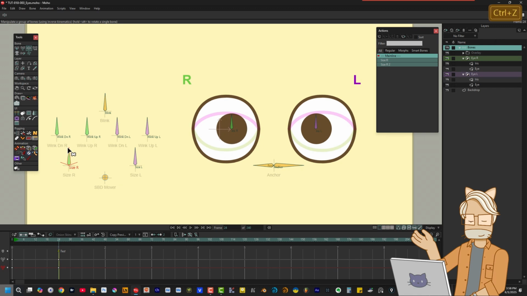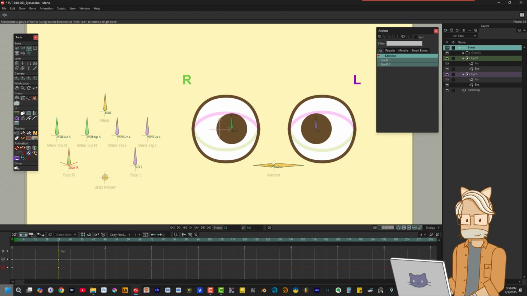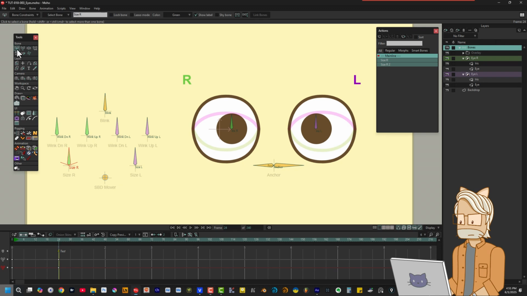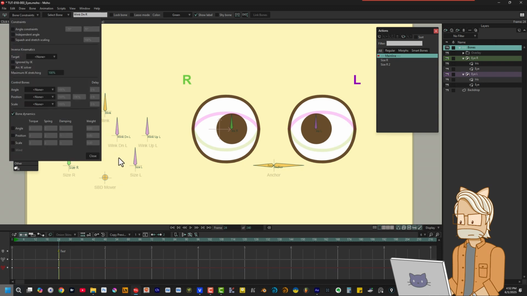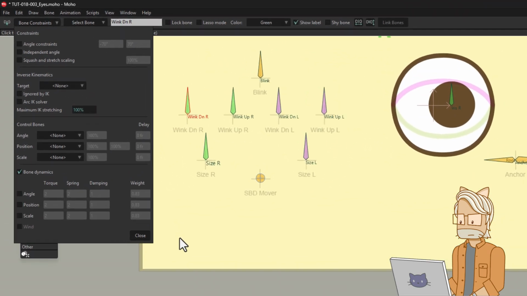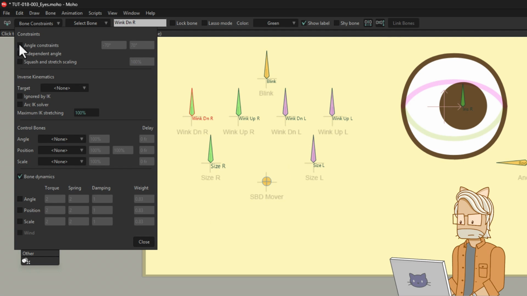Good job! I knew you could do it. Okay, we've more or less covered the basics, so we're going to pick up the pace now. Let's work on the wink down smart bone. First, select the bone, and then set the angle constraints. This dial will turn in one direction only, so I'm setting it to -70 and 0.